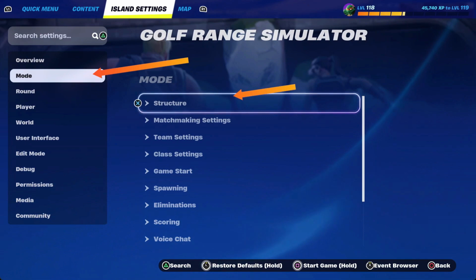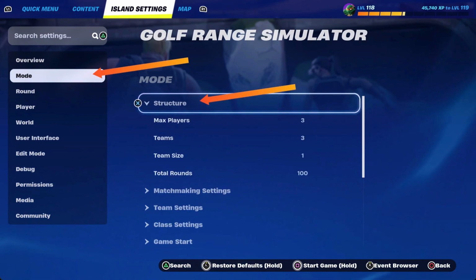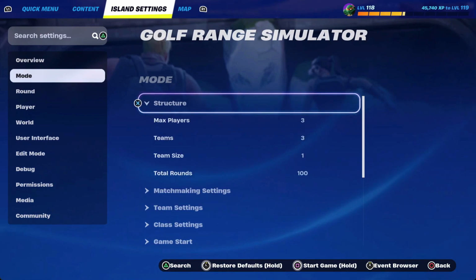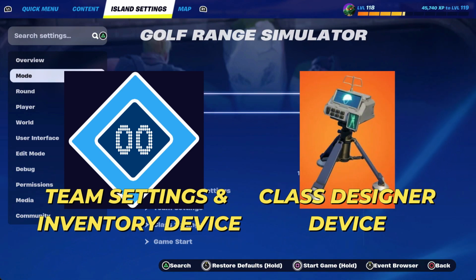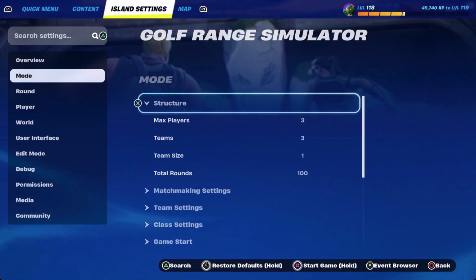From the Island Settings tab, click the Mode category, then click a subcategory to expand it. Island settings provide a baseline for your game, but some device settings such as team settings and inventory and class designer can override these settings.